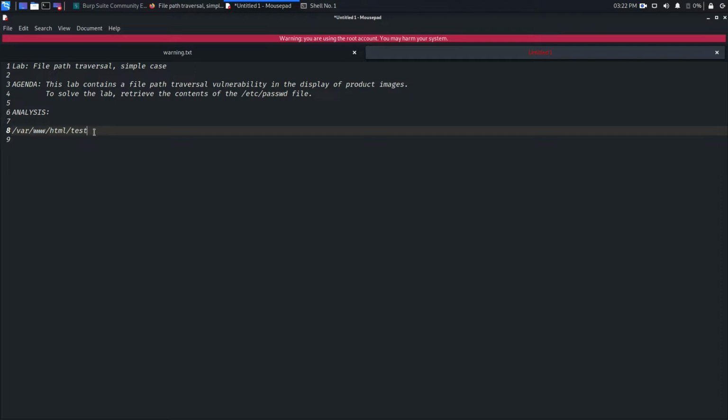Now, as I mentioned before, this vulnerability is also known as dot dot slash and directory climbing. So what happens if you want to access the /etc/passwd file? You need to go back from here up to the root directory, right? To go back, I'm going to explain it here.